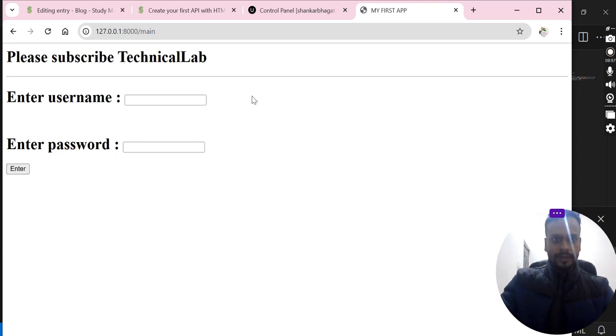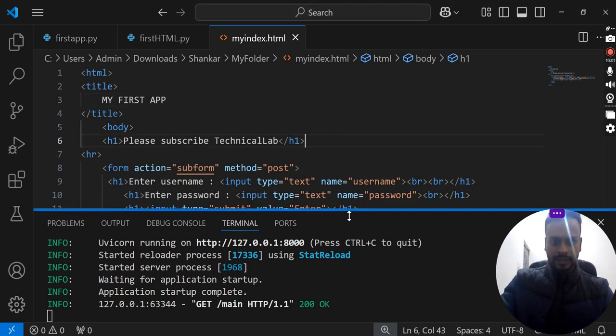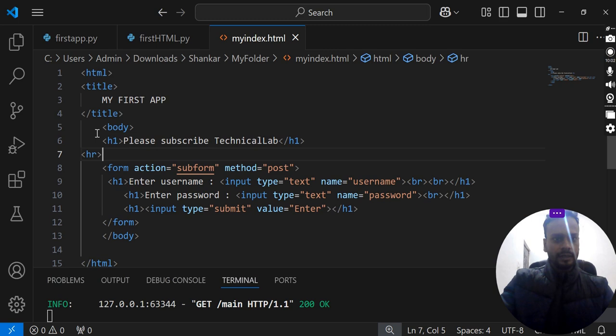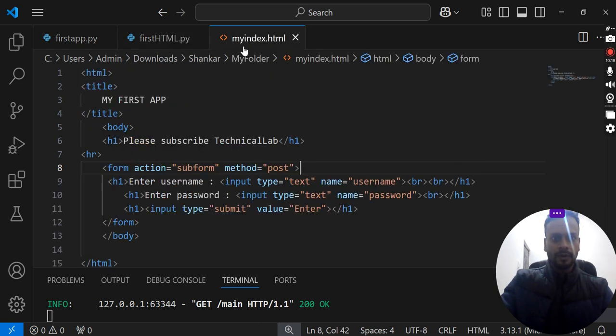So now what we are going to do, we are going to go back here and understand the code. I think these are all clear, but when we are writing the form tag, in the form tag there is an action. So action subform, then in the method we are going to write the post method, which we haven't written here. See, we only have the get method.